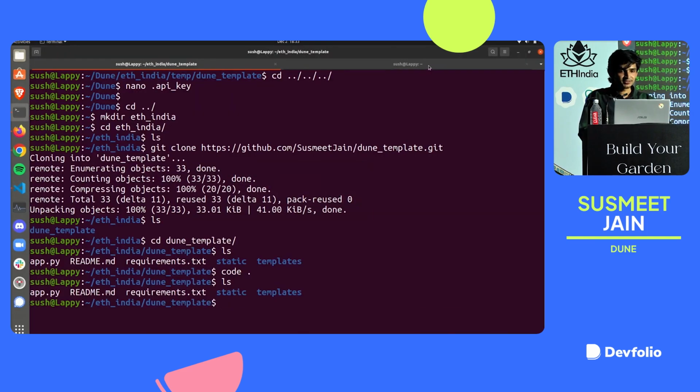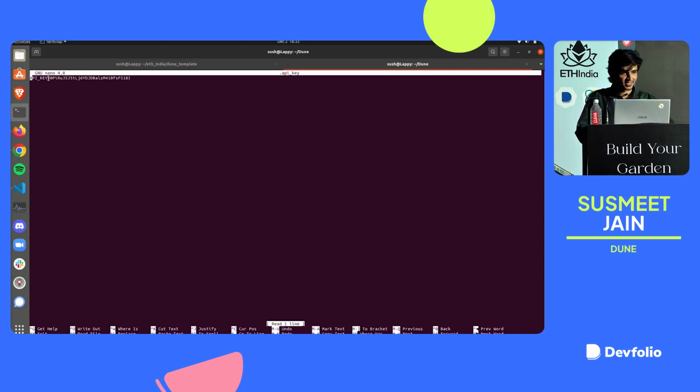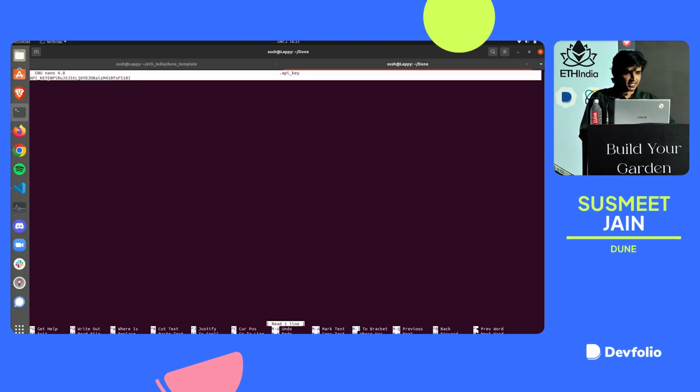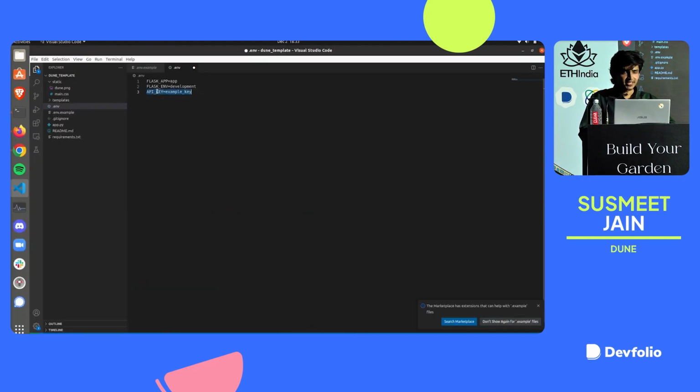I have my API key stored with me right now in the Dune folder. Just give me one second. I prepared this just now. Okay, found it. I'm going to be deleting this API key, so that's nothing to worry about. And I'm going to paste this API key into my environment variable file, which is to pass this API key to my application. I'm going to save this.